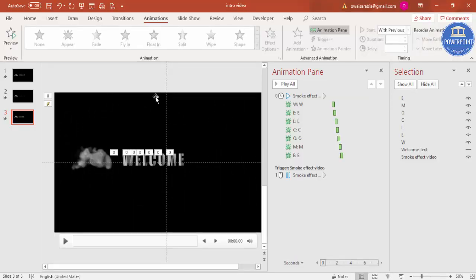So you can see here it comes out very well. Let me just play. So this is a simple way you can do the smoke animation.